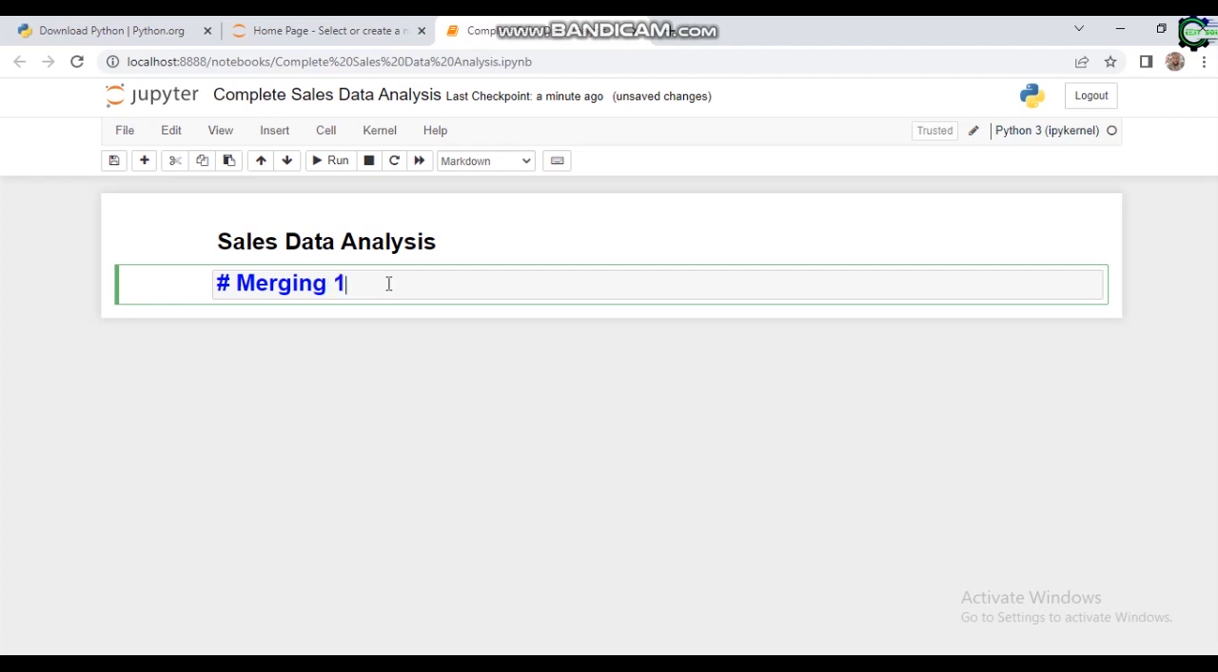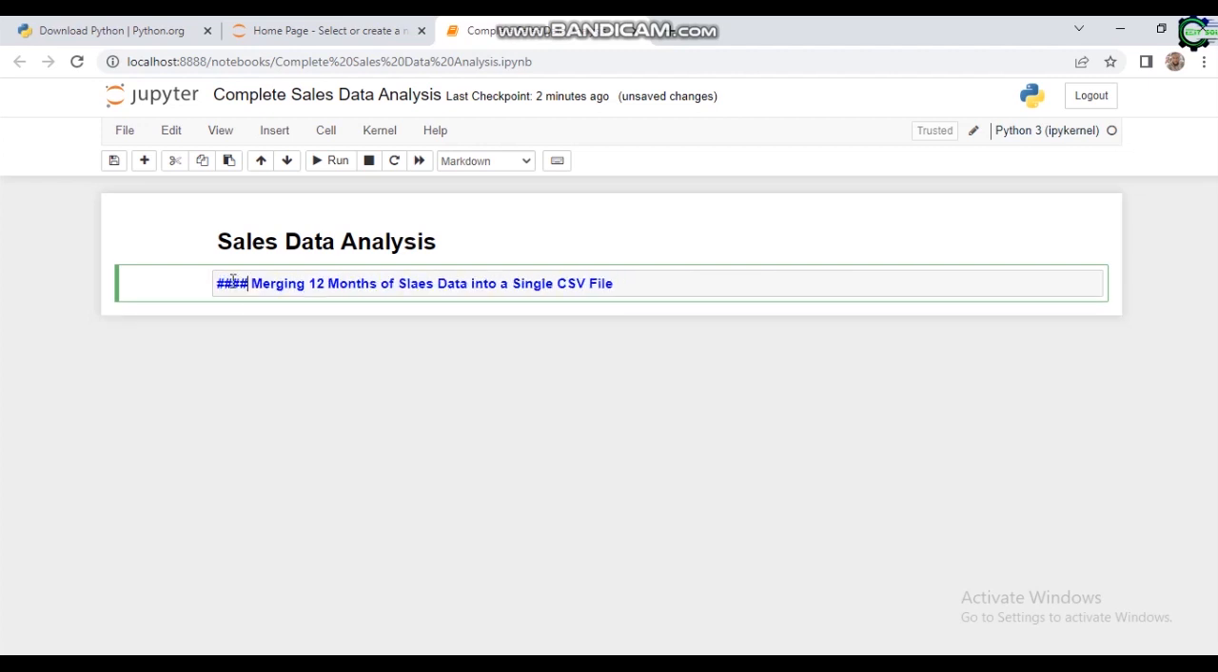merging 12 months of sales data into a single CSV file. The more hashes you put, the smaller the header: one hash is header 1, two is header 2, three like this, four like this, depending on what header you want to use. Here I need just kind of three hashes, since it's a sub under the heading. So I will click on run.